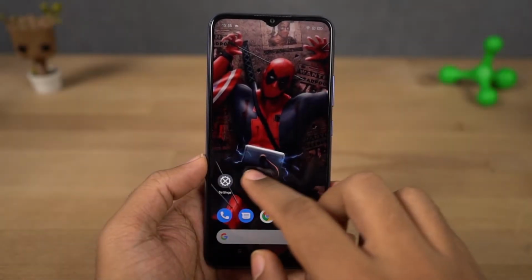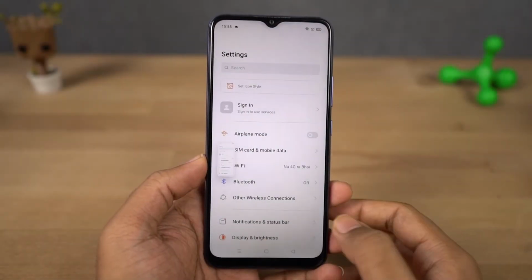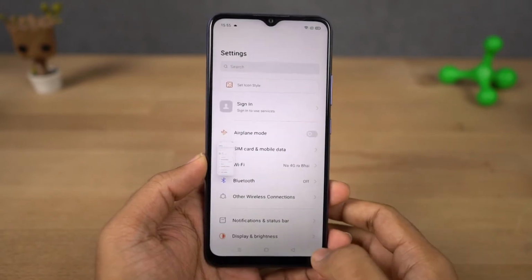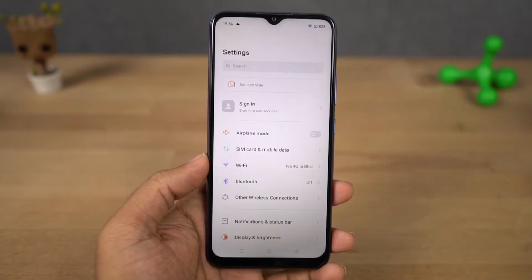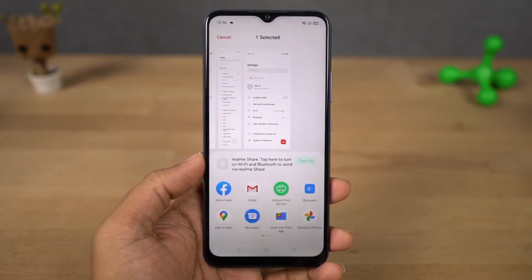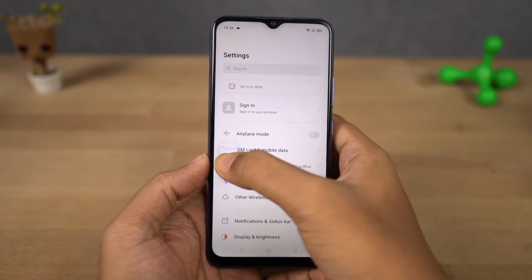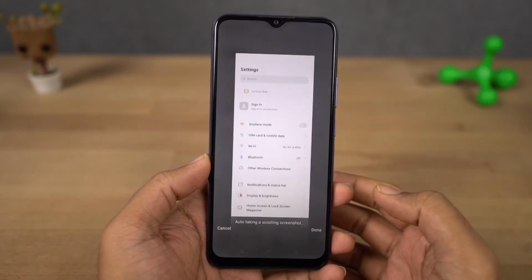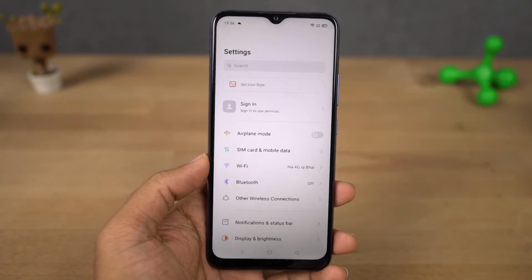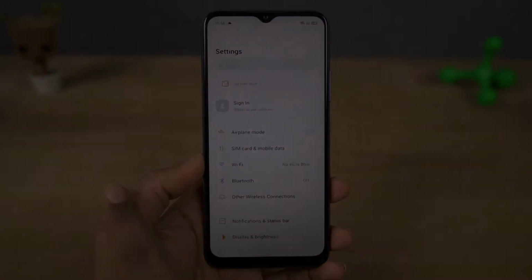Next, we have some quick shortcuts whenever you take a screenshot. Every time you take a screenshot, whether it's with the buttons or the gesture, you get a preview on the screen and you can swipe that preview up to share the screenshot. You can swipe it down to take a long screenshot. You can also swipe the preview to the side to dismiss it.